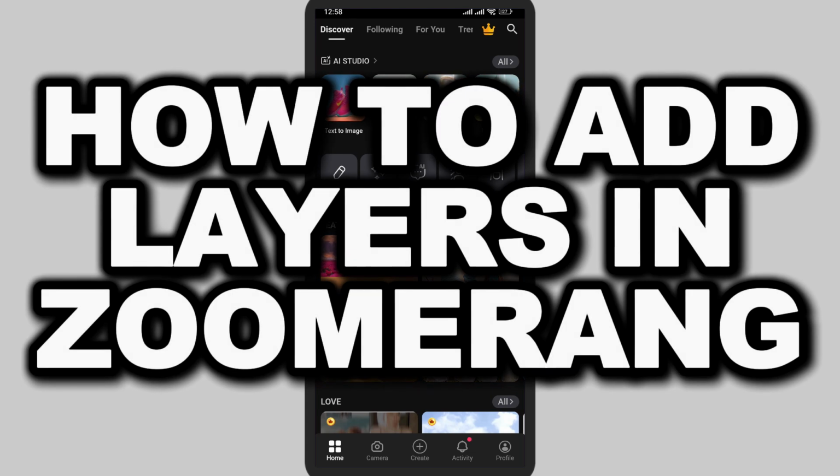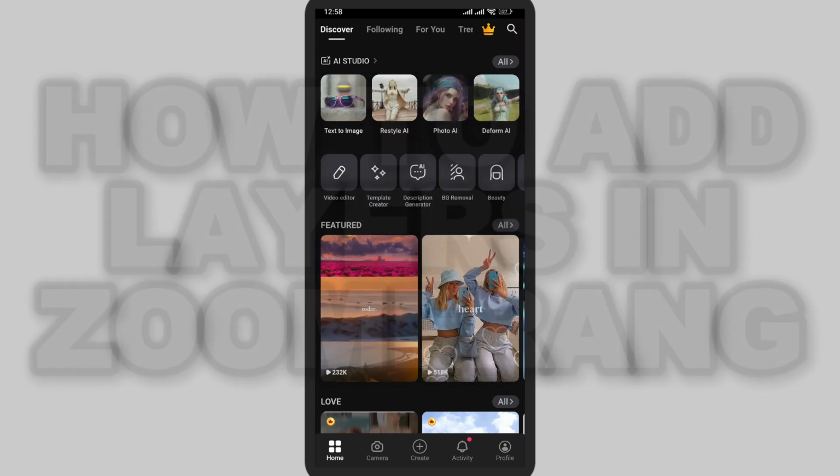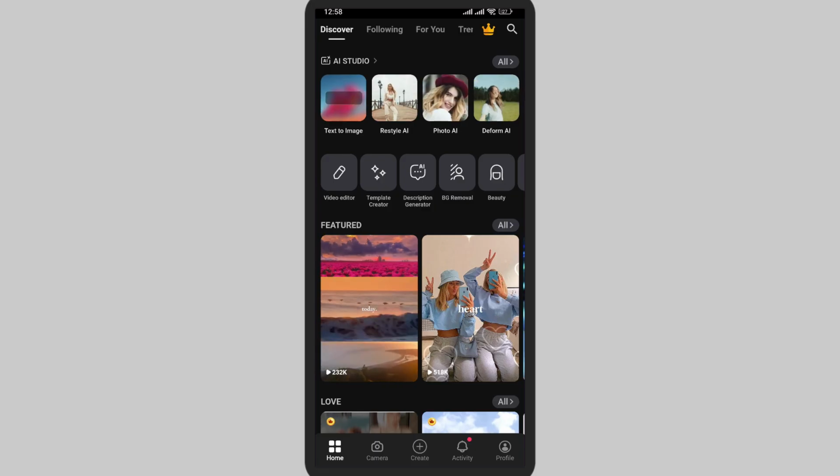How to add layers in Zoomerang. In this video, I'm going to show you how you can easily do this.